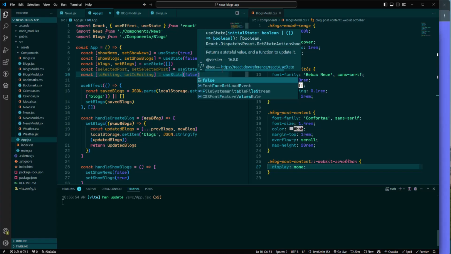So the isEditing state variable is a boolean that indicates whether the user is currently in editing mode. When isEditing is true, the application knows that the user is in the process of editing a blog post. We initialize isEditing with false. This means that by default the user is not in editing mode. When we call setIsEditing with a value true, it means the user has started editing a blog post. Conversely, calling setIsEditing with false means the user has either finished editing or canceled the edit operation.